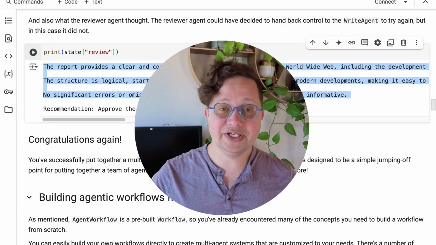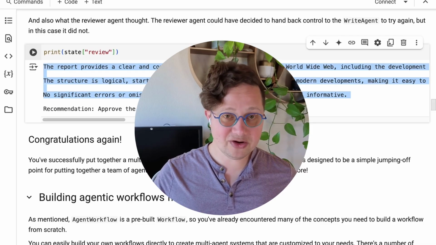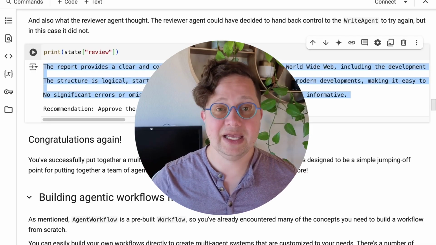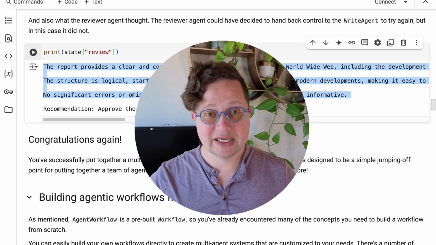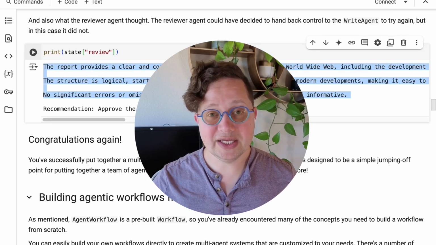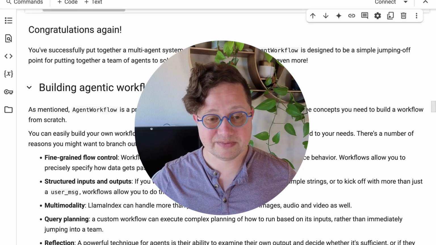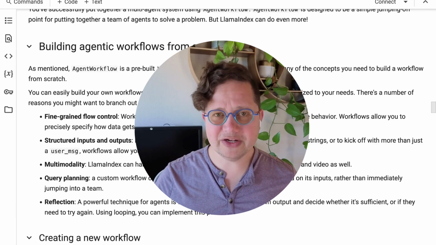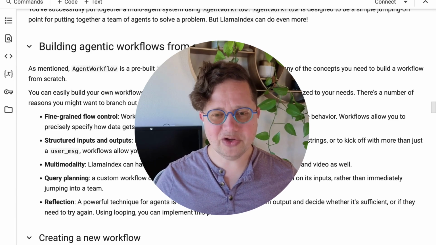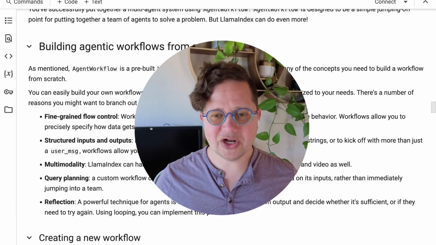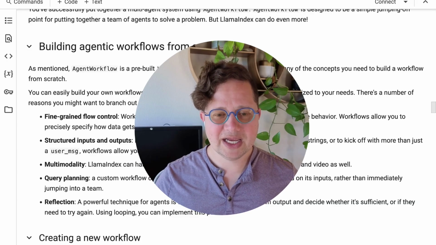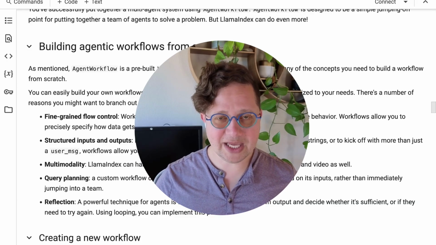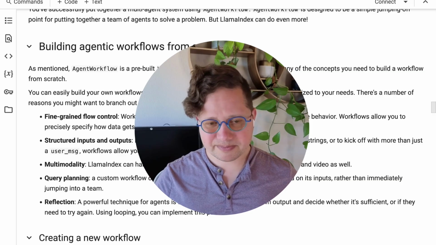The next thing that we're going to do is drop down one level to workflows and build a more detailed, constrained system using the workflows construct. Why would you want to do that? A bunch of reasons. One is more fine-grained flow control. Workflows allow looping and branching, parallel calls, map-reduce behavior. It allows you to very precisely specify how data is going to move around your agent or your multi-agent system.